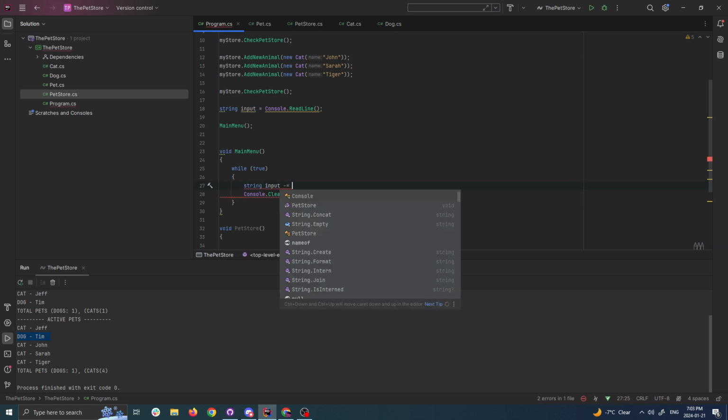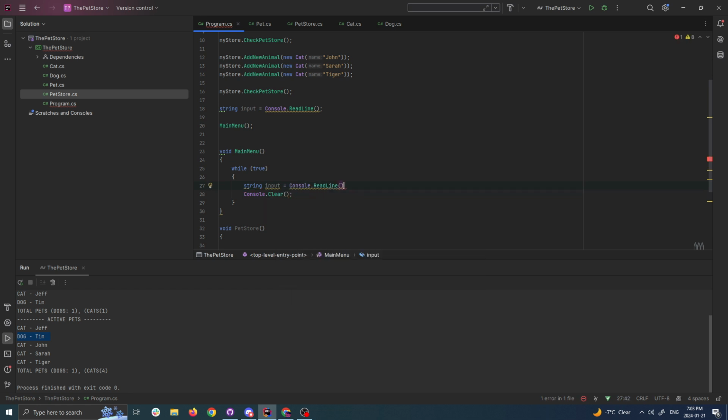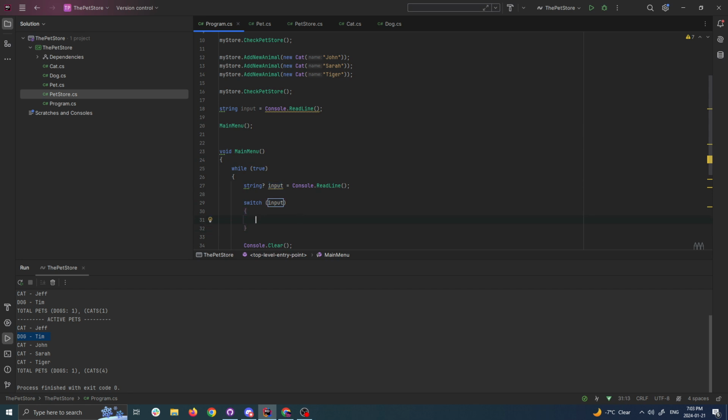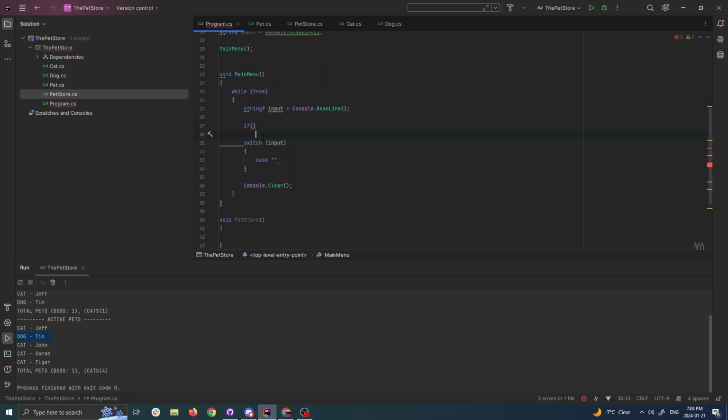So string input equals Console.ReadLine. Okay, did they change how this worked? It can be null. That's new. Now we can do a switch statement and check what the input was. A switch statement is really just like a series of ifs. I'm going to write it as if statements as well, if that's interesting to you, but switch statements are more optimized, so you should use them whenever you can, especially when you're only comparing one thing.